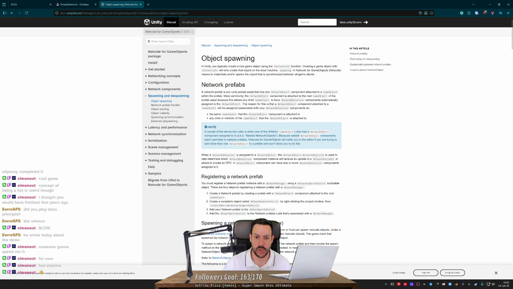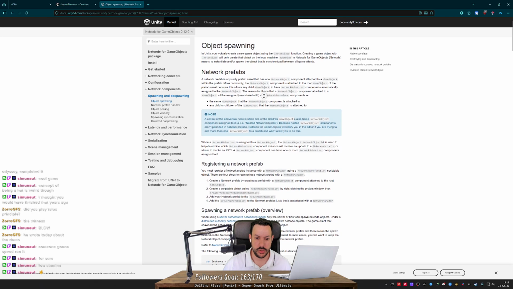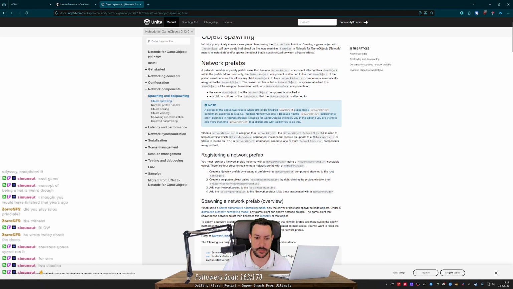The network object component is more commonly attached to the root game object of the prefab asset, because this allows any child game object to have network behavior components automatically assigned. You must register a network prefab instance with a network manager using a network prefabs list scriptable object.